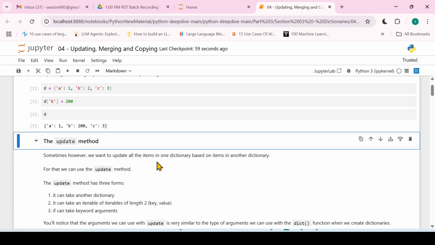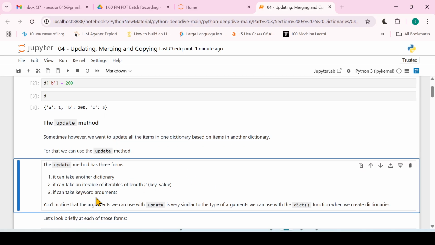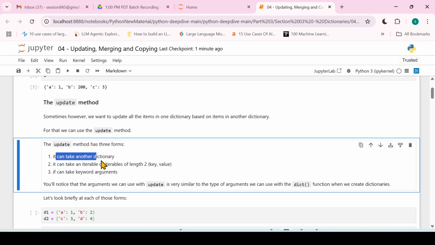But again, for that we have the update method. Sometimes we want to update all the items in one dictionary based on the items in another dictionary. So for that, you can use the update method. The update method has three forms, right? It can take another dictionary. It can take an iterable of iterables of length 2, which is key-value pairs, and it can take keyword arguments. We'll see one by one.